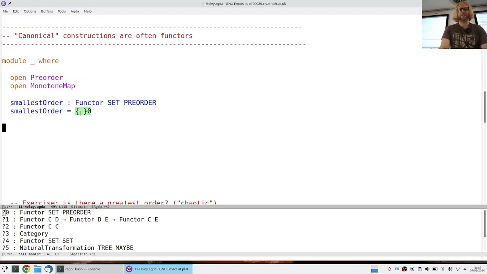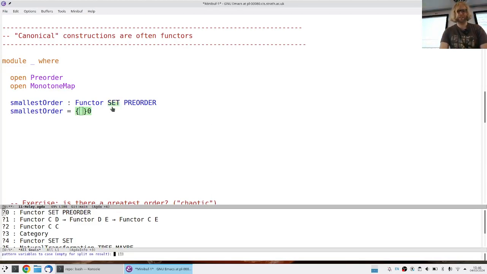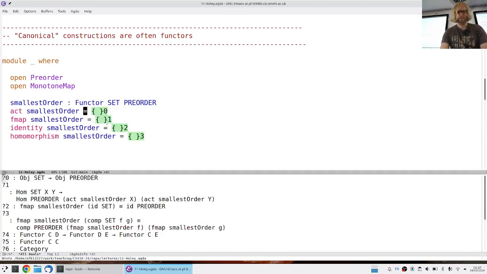So I can't just say that, well, I'm always going to take a set and then I'm going to return the preorder on the natural numbers or something like this. Right? So, okay. If it's not completely clear what this means, then it's sometimes helpful to just ask Agda what we need to produce, right? So again, we need to produce an action on objects, an action on morphisms, and they have to satisfy these two laws.